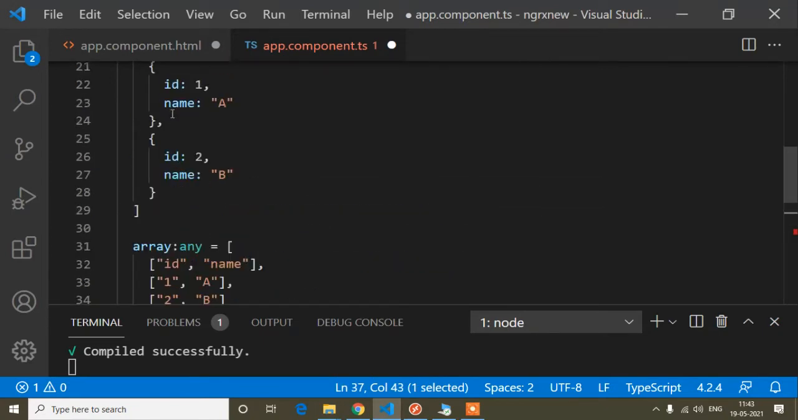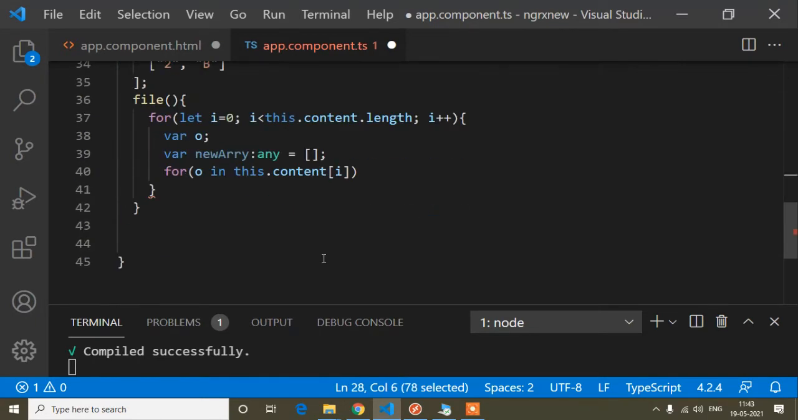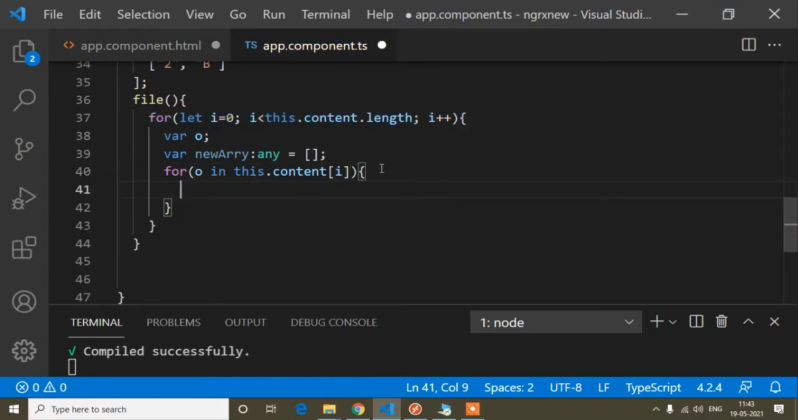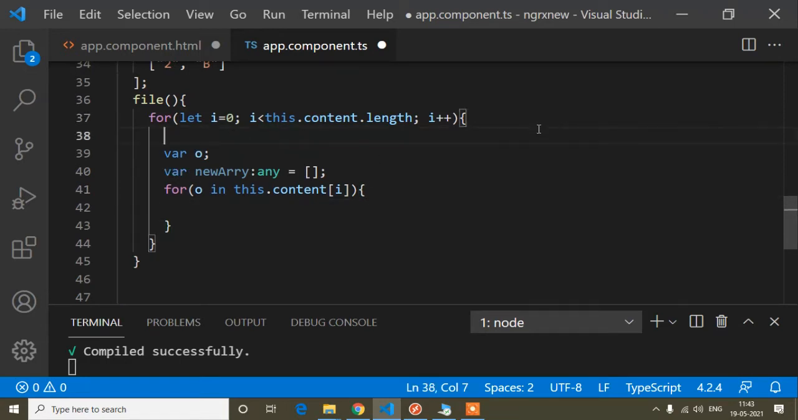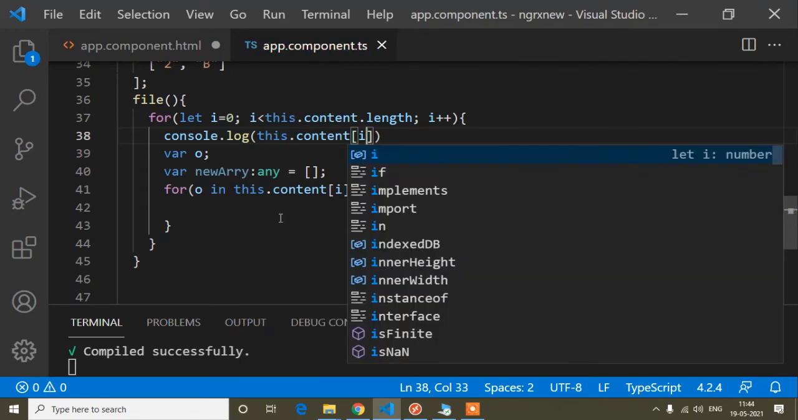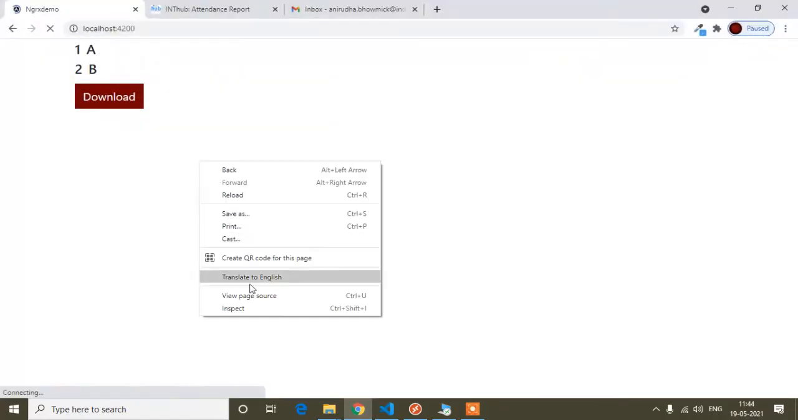that means I will get all the data, and this is a for in loop. This loop is called a for in loop. So I have written a for in loop inside this for loop. So that means guys, here I will show everything in the console, so it will be easy to understand. First of all, if I print in console.log this dot content and array i, let's see what I will get in the console.